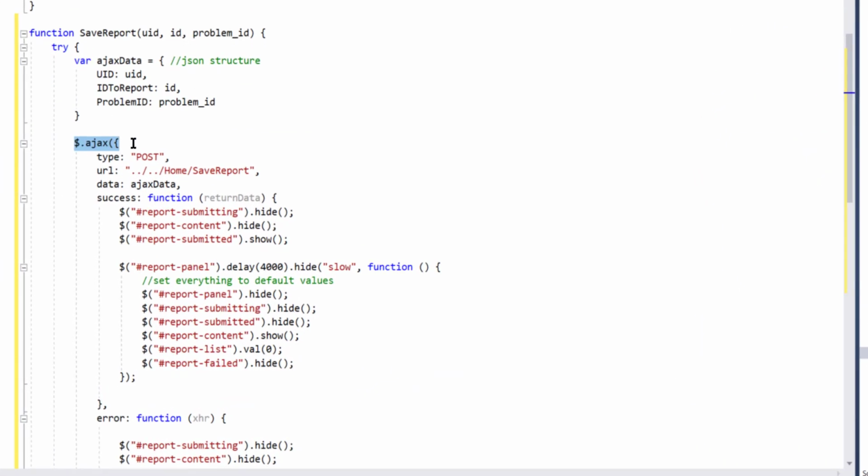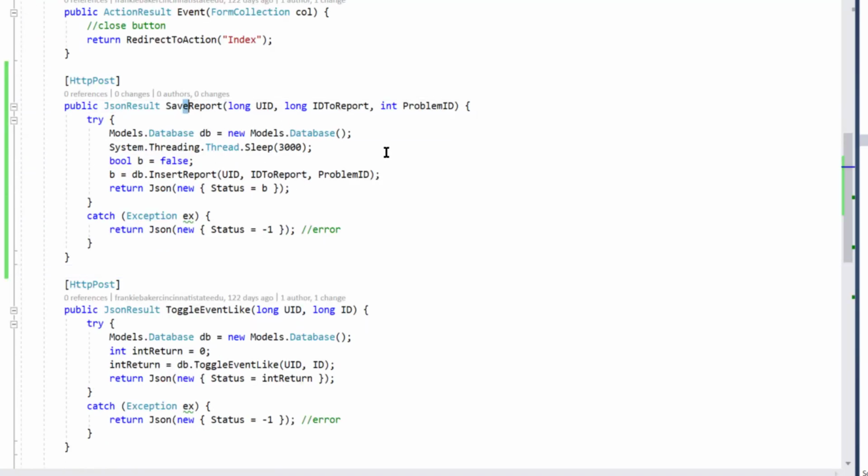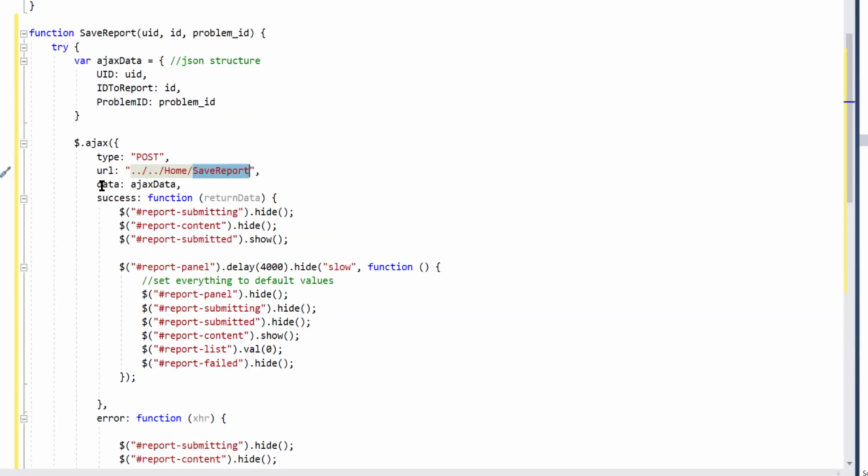Then we're calling the jQuery function Ajax. This is, again, almost identical to the other code. The type is a post. Here's where we're posting to, the home save report. If you go to the home controller, that's the code we pasted in a little bit ago, save report. It's going to pass in the Ajax data. That's all of this, that structure. So again, it's passing in the 3 properties that we want.